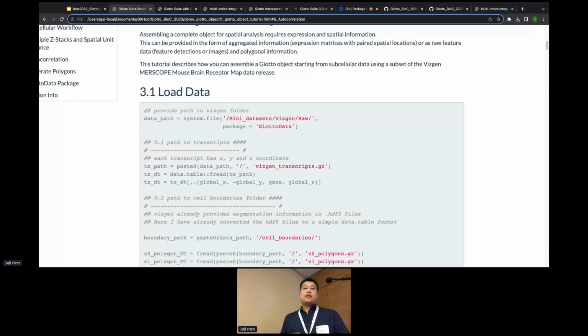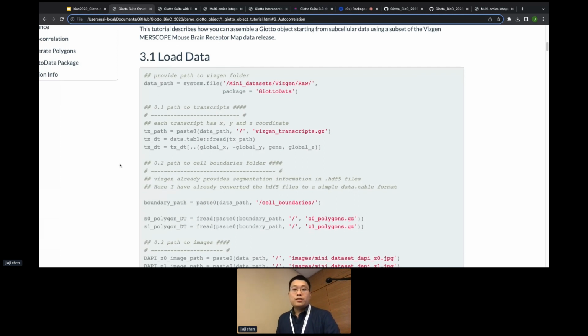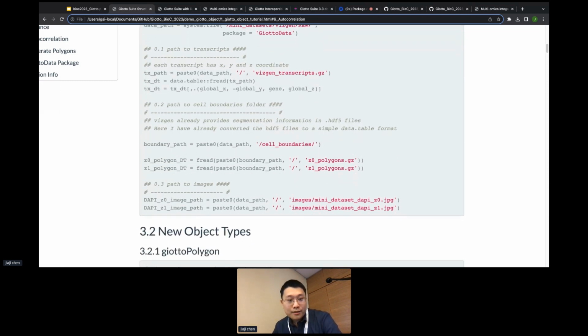And for something like subcellular information, it's going to be a set of raw feature data like feature detections and images and polygonal information. This particular tutorial is going to talk through how you would put together a subset of the Vizgen MERSCOPE mouse brain receptor map. That's a data release that we've already subset down so that it's easy to load in and play around with. It's available as part of our additional package called Giotto Data, so it's handy for anybody who wants to take a look at that.